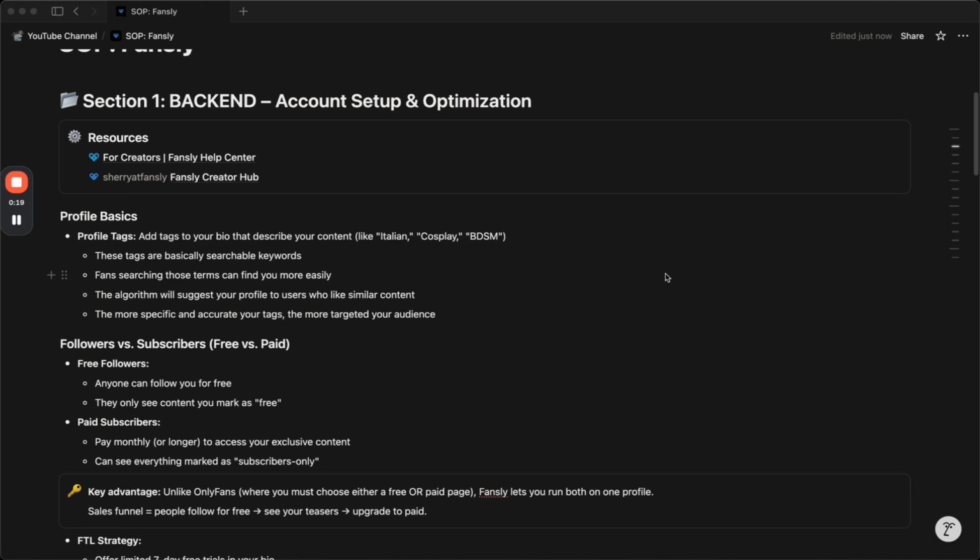So let's start with the profile basics. Hashtags on your profile. You will add these hashtags to your bio and they will describe your content. So for example, if someone searches Latina, teen, and your model is in this niche, they might be able to find your profile and you will get subscribers this way as well.